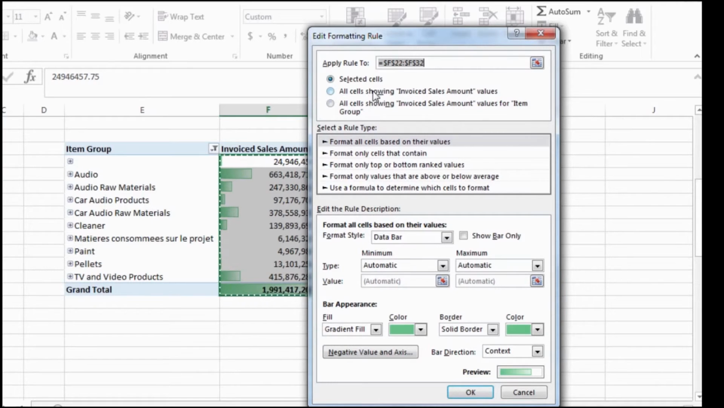So here I want to go ahead and do it for all cells that have the values for the item group. Within this window, I can also change other options in my formatting. I can change my min-max value, for example, and I could hard set the number or give it a percentage. I can also change my appearance, and when I'm happy with everything, I can simply select OK.